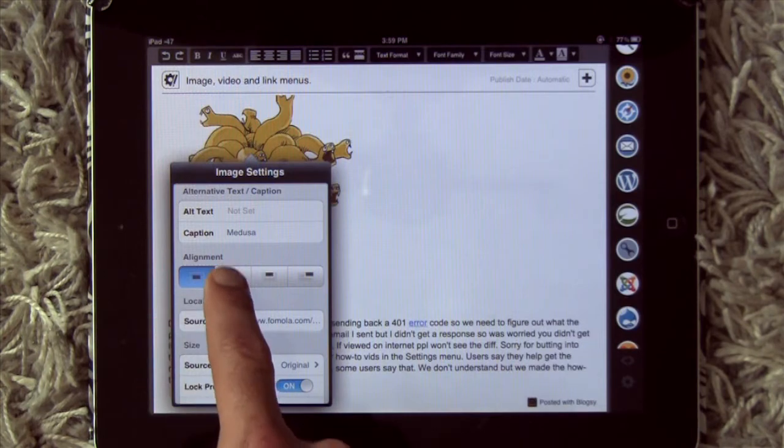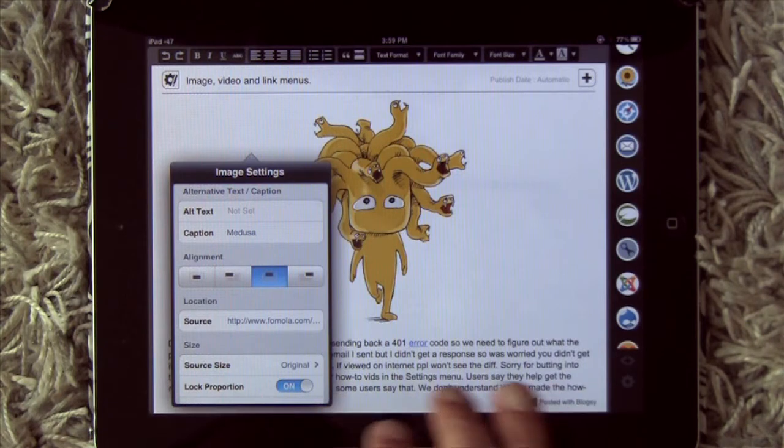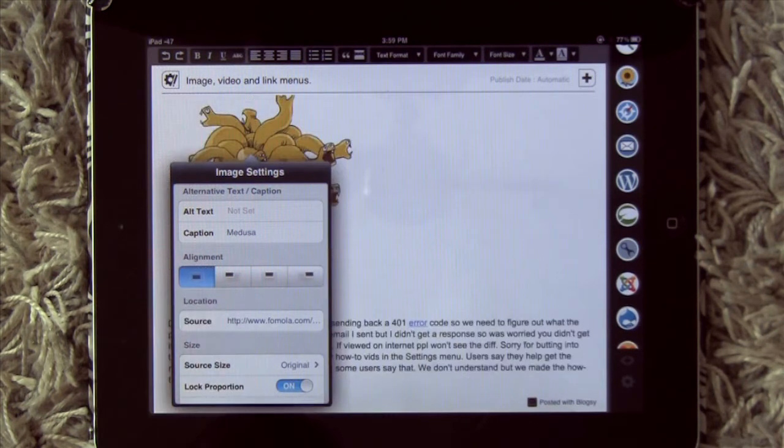Next option, set alignment. Left alignment with text wrap to the right. Center alignment will have no text wrapping. Right alignment with text wrapping to the left. And of course, no alignment. And that'll put the image on the left with no wrapping.